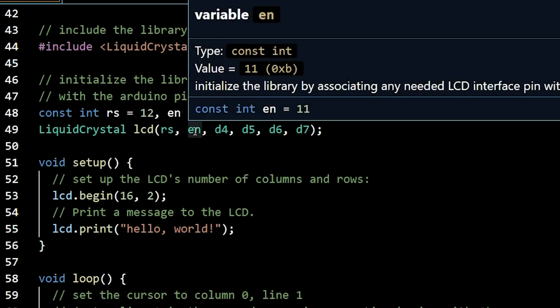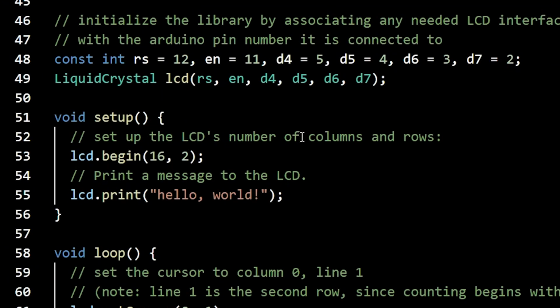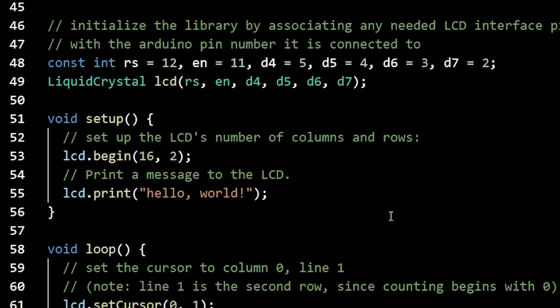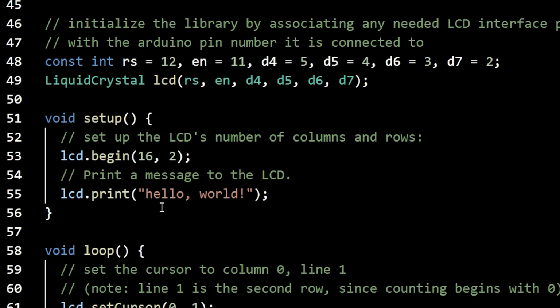Here is the programming. The important thing is to include the LiquidCrystal.h library. Now at line number 49, you can see we create an instance named lcd for the LiquidCrystal class. LiquidCrystal is the class and lcd is the instance we created. The parameters passed are RS, EN, D4, D5, D6 and D7. These are defined in line number 48.